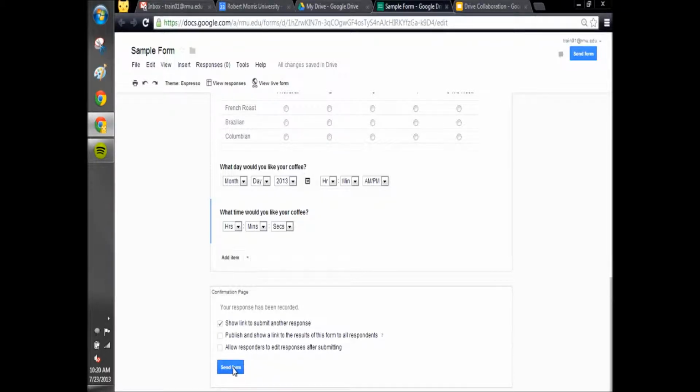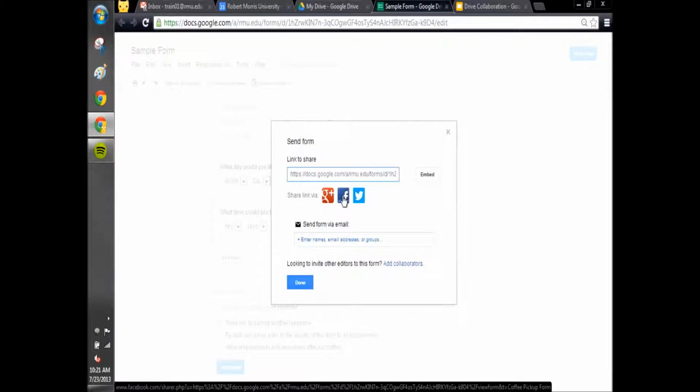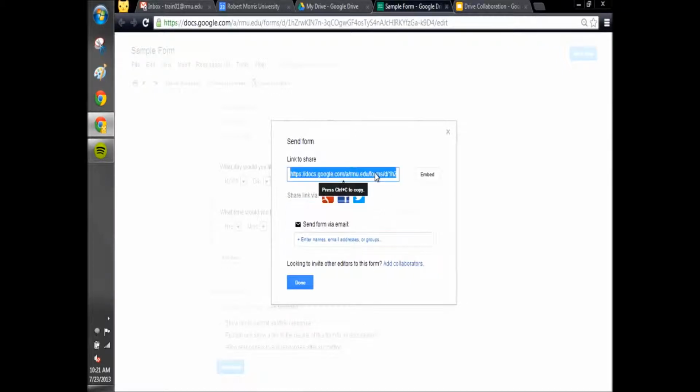You can press send form here at the bottom once you're done with it. And then it will give you a link to share. You can just copy that link there. You can click on any of these 3 options. You can share this survey via Google+, Facebook, or Twitter, or you can send it to someone via an email. So I'm just going to copy this link here, if it allows me. Copy. Press done.